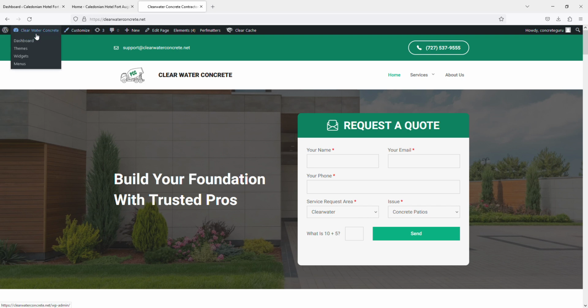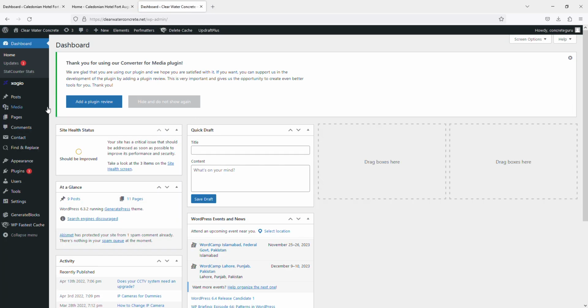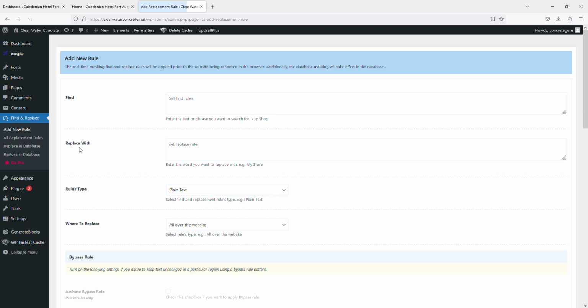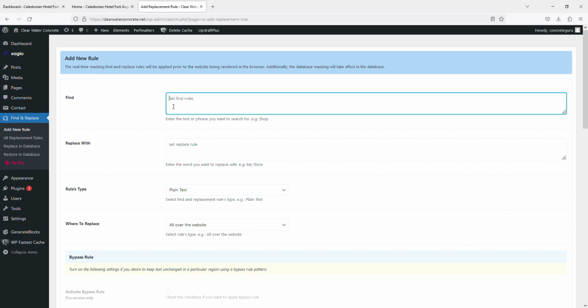So I have to go to the dashboard, under plugins, your find and replace, add a new rule. In add new rule, you have to tell the plugin what the plugin has to find.